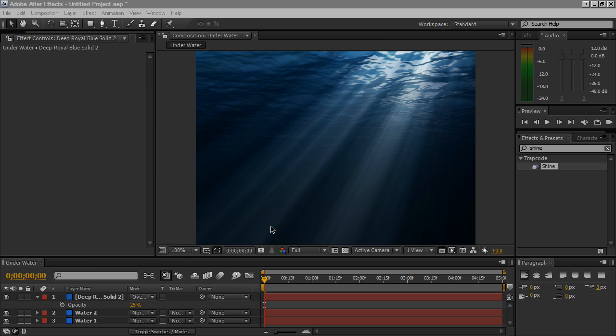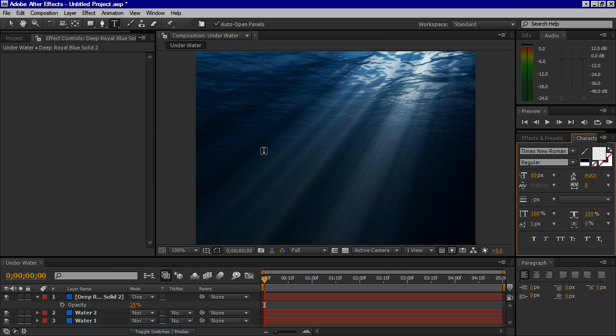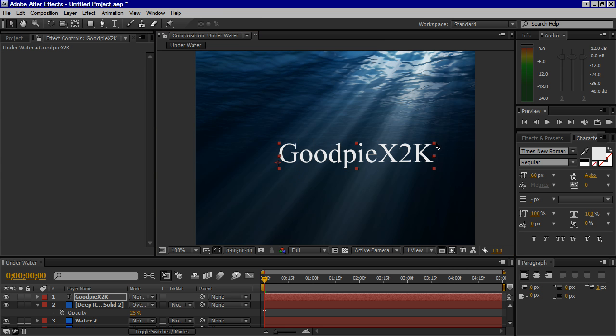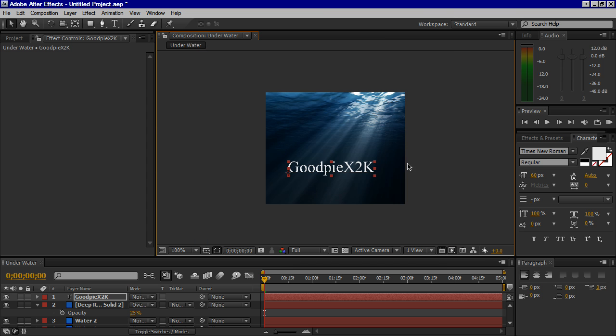Okay, so now it's time to make the text, which is extremely easy, I might add. And what's nice is we can do all of this in just one composition, so it doesn't get cluttered at all. So we're just going to create a new text layer and just type whatever you want. And scale it according to your likes. I don't know. And just place it wherever.